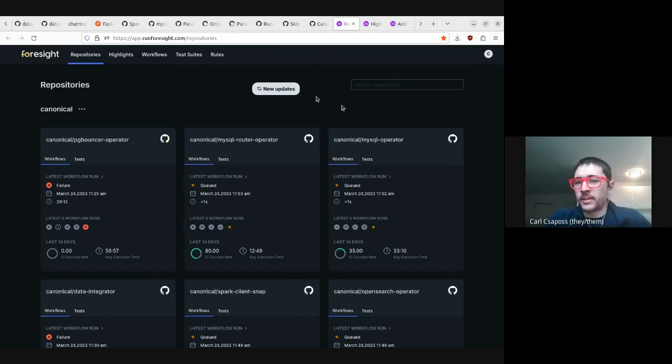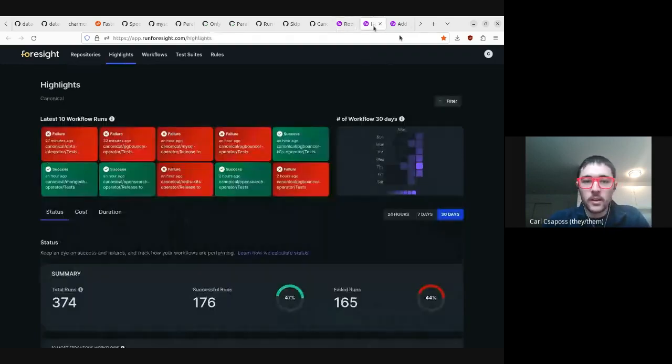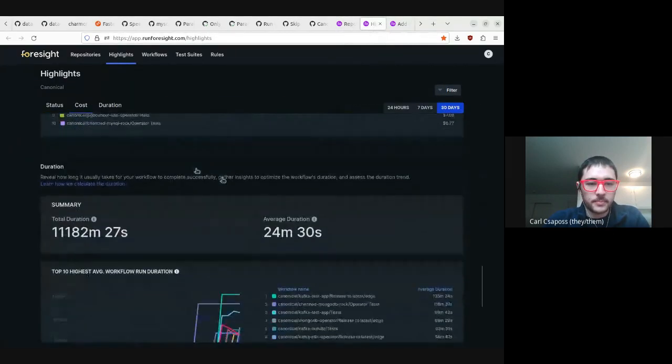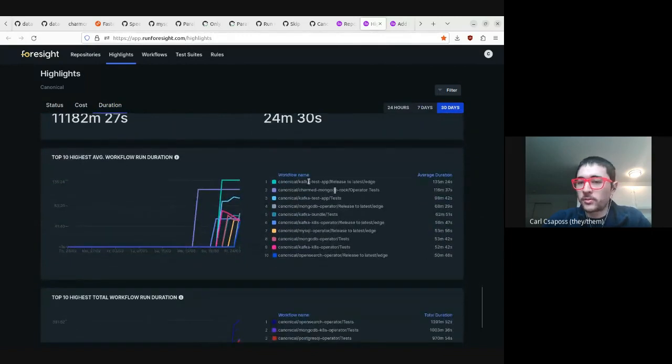And so GitHub's UI is not very easy to navigate, to track workflow failures across repositories or across a long period of time. And so Foresight gives you a much better dashboard for that. You can see it can tell you your workflow runs that take the longest amount of time. It can show you how workflow run times change over time.